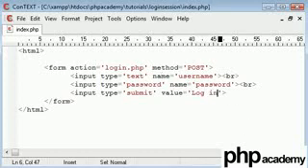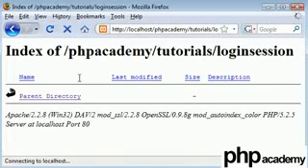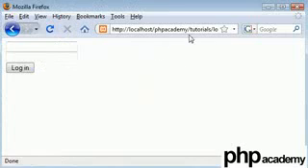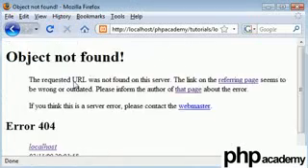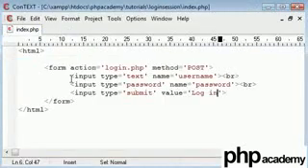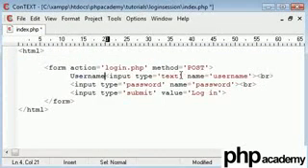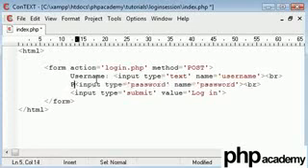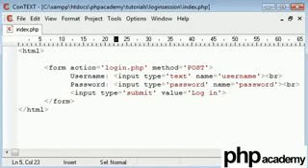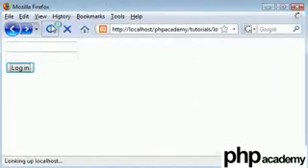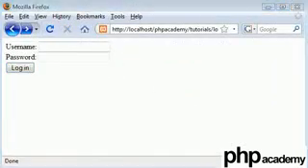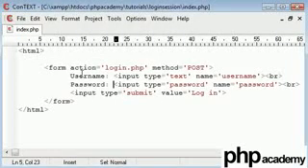Okay, so at the moment what we have, let's refresh. We have a page here, index.php, with a username, a password and a login button, which currently goes to a page that doesn't exist. Now let's make it a bit more user friendly. Let's type out labels in here, and we have got it.